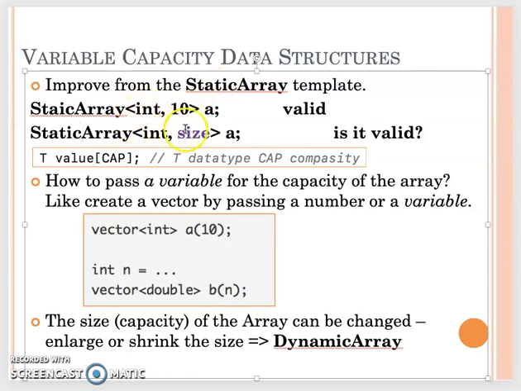One thing we need to be careful about: when you define an int array, the capacity is 10. If you give it the constant number, this is a valid symbol. However, if you try to pass in the capacity as a variable, this is not valid. So why is it not valid?